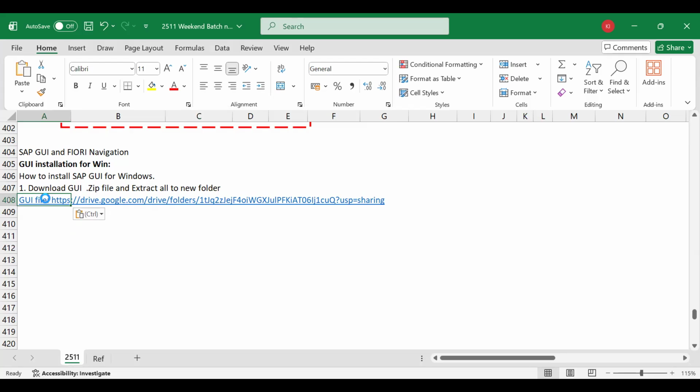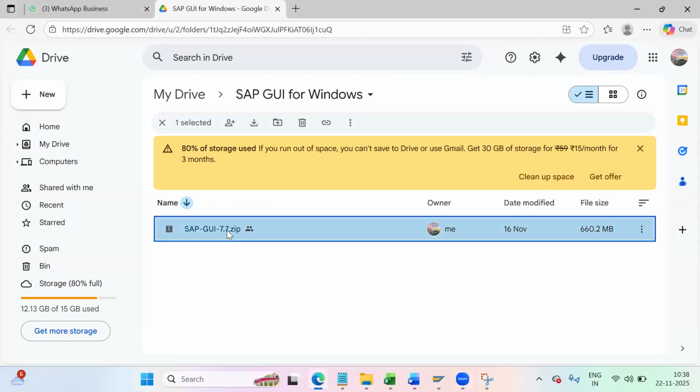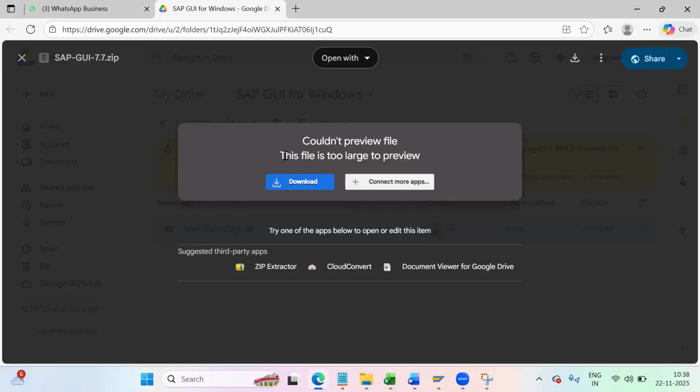Now, go to this link and download the file. Whenever you click on this link, it will take you to the Google Drive, where, let me see if it is connecting. It will connect to this. It will take you to this path. It will ask you to download it. Okay, so whenever you go there, this is how it says: couldn't preview the file, file is too large to preview. You can always click on download because it is a zip file of around 900 MB, or 700 to 800 MB, which you can download.